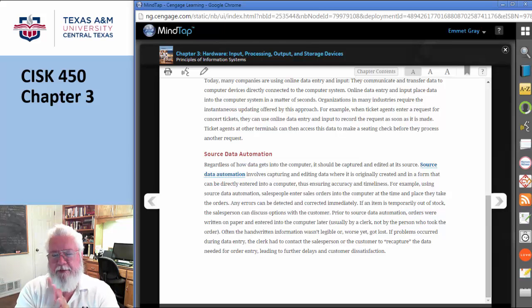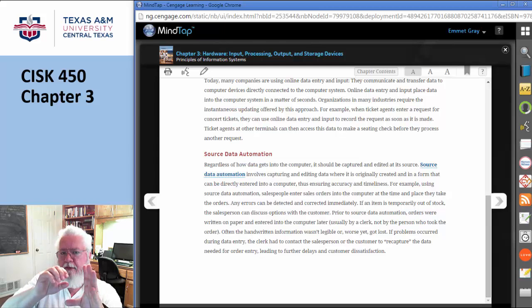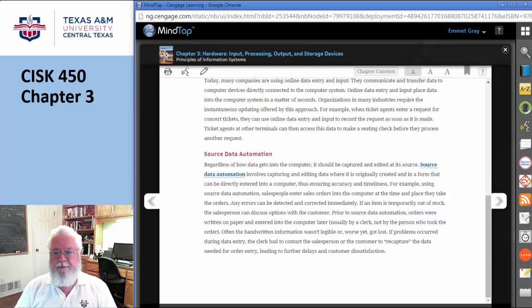Before source data automation, I would do a time card at the end of the day. And so I would record, I worked on this project, some sort of an accounting number, a project number, and I worked 4 hours. And then in the afternoon, I worked on some other project for 4 hours, and I would turn this little piece of paper in.